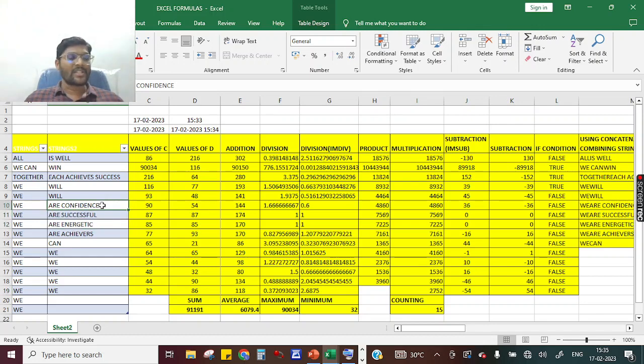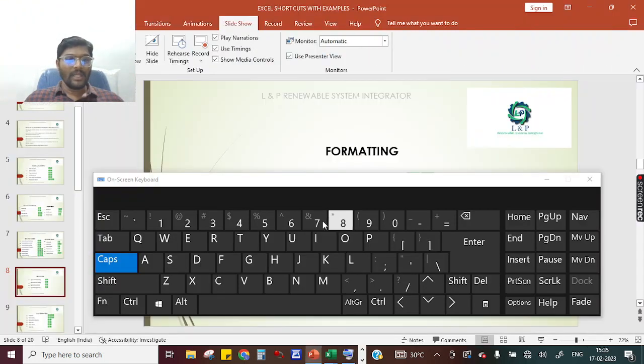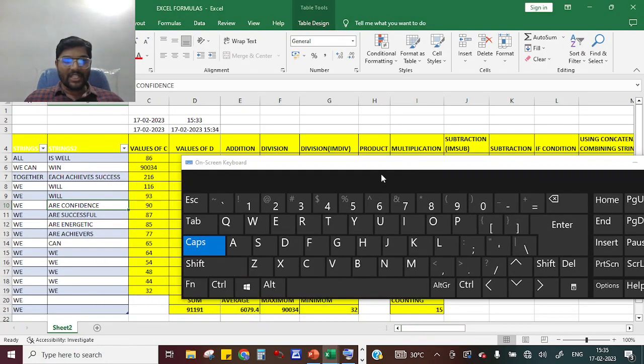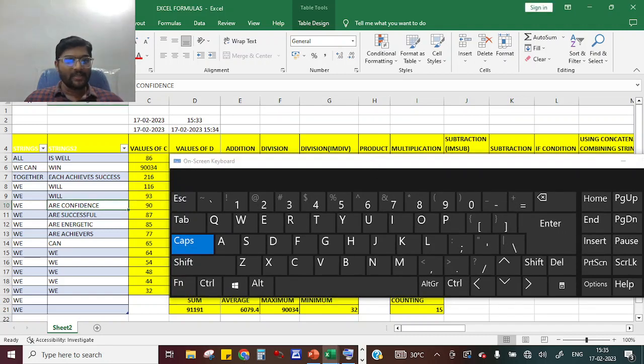First thing, let us try to perform Control B, that is bold. We want to make this bold, so Control plus B, and it is getting bold. Now I want to change this style to italic, so I am pressing Control plus I, and it is changing to italic. Now I want to underline the text present in this cell, so I am using Control U, and it is performing the underline operation.